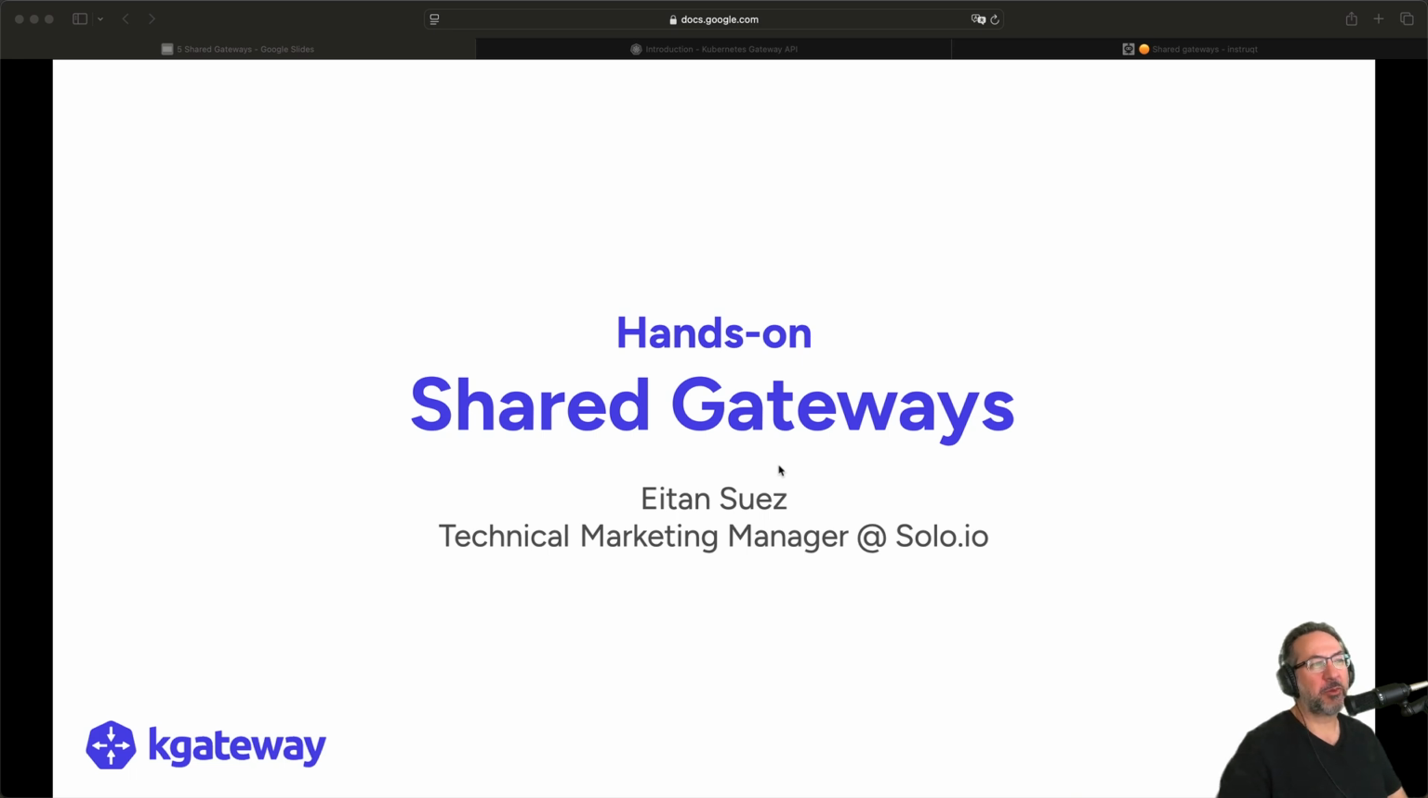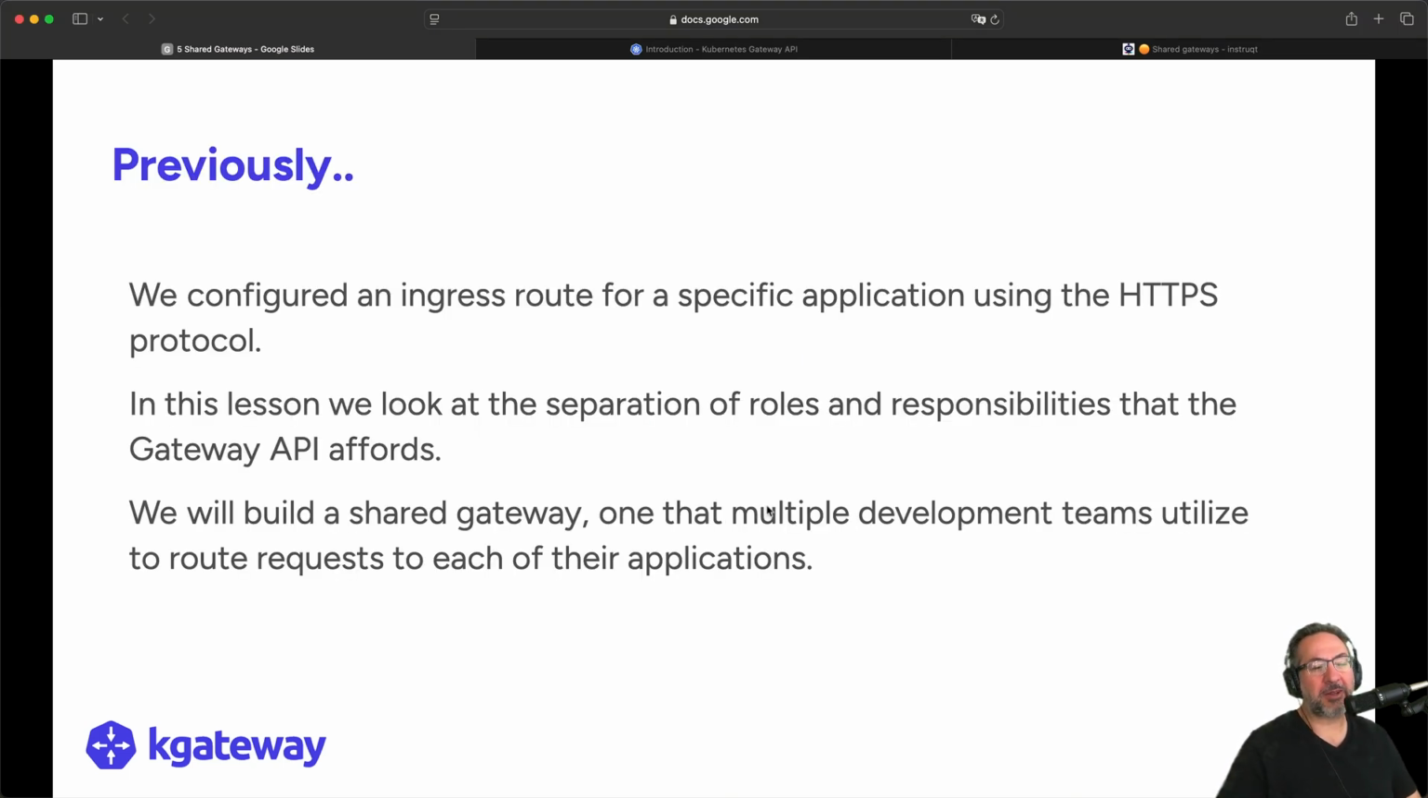In this lesson, we discuss the concept of shared gateways and demonstrate how this works hands-on. So if you recall, in previous lessons, we proceeded step by step from talking about the Gateway API to installing an implementation of the Gateway API using kgateway, and then we proceeded to demonstrate how to configure a gateway, provision it, program it, and then in the last lesson we sort of crossed over and showed HTTPS protocol.